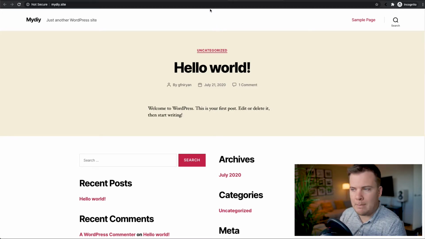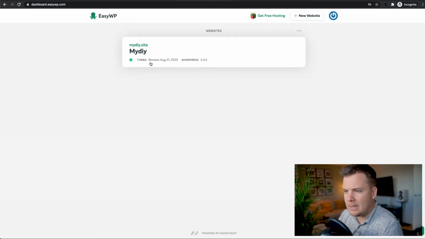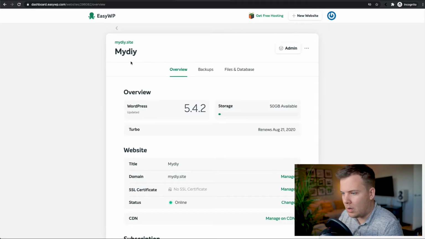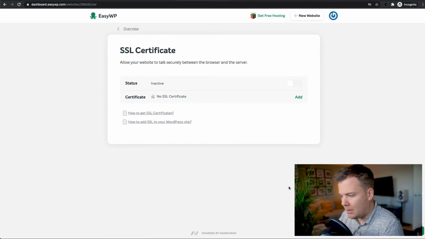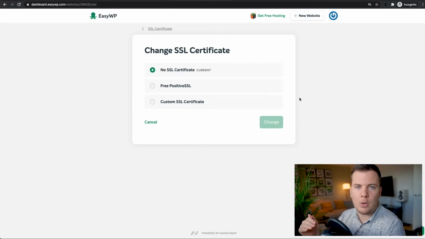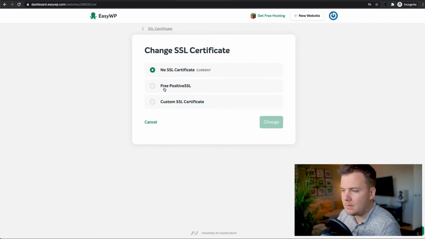But just before we start that import, one thing we do need to do is go back to EasyWP and click on the card itself. One thing we want to add is an SSL certificate. So we want to manage, just click on manage and click add. With the turbo EasyWP subscription, you get a free SSL certificate, and it is very important if you're going to take payments online or even have a website at all. It's 2020 at the minute. You need a secure website. So all you need to do is click free positive SSL, click there and click change.